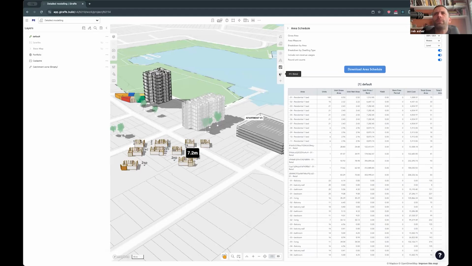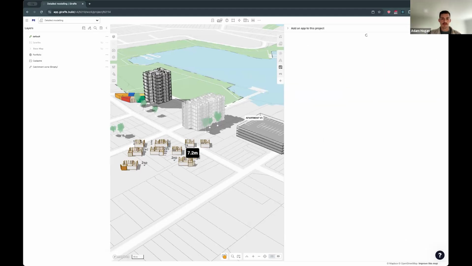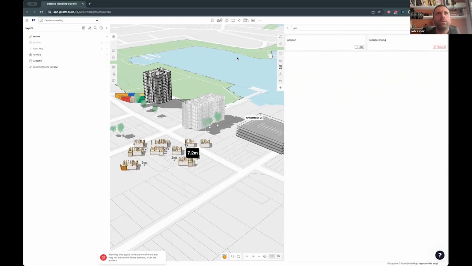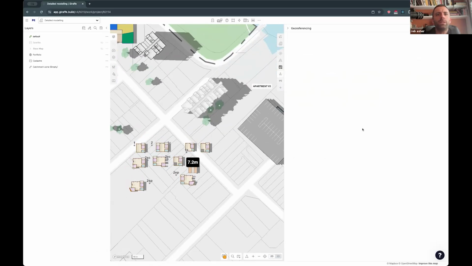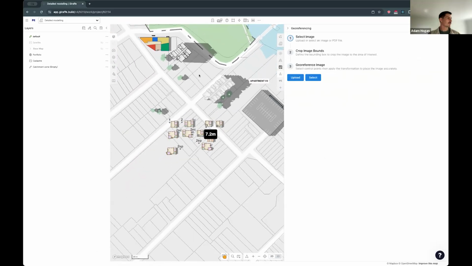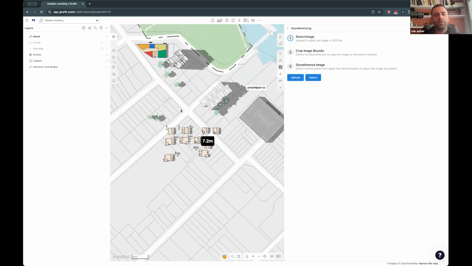Are there any other apps that should be called out? GeoReference, did you? Oh, GeoReference. This is another cracker. So the GeoReference app over here, what it does is it allows you to select an image and then position it accurately.